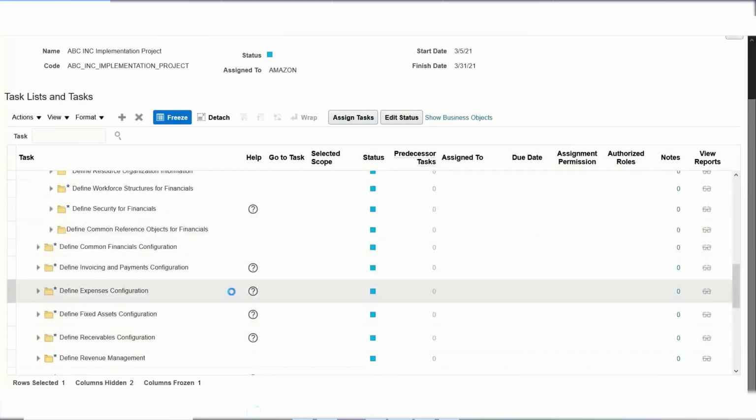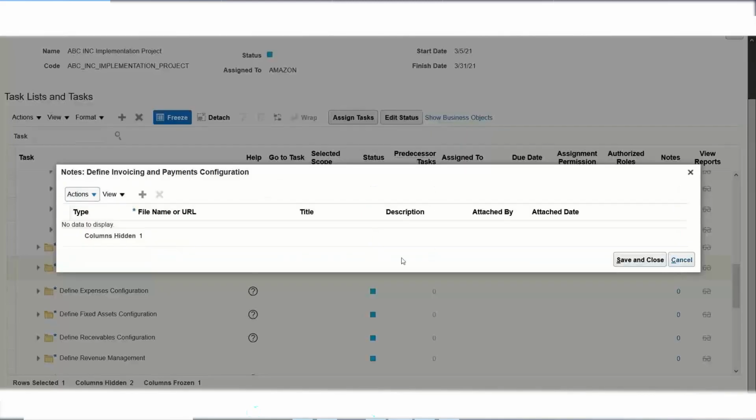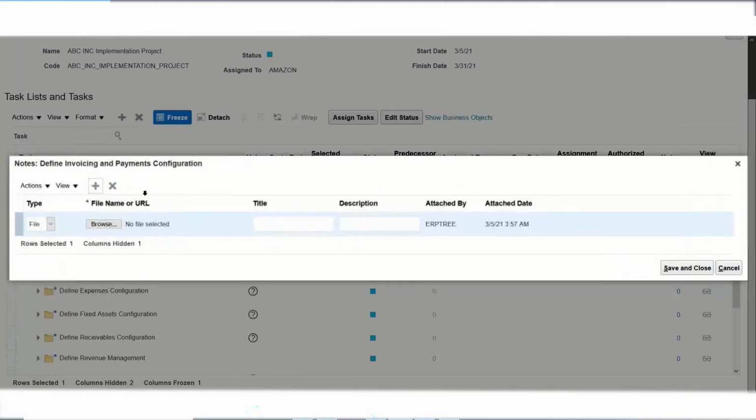Okay, so you are working on payables. You want to write some note, or else payable setups, you completed all the setups, you captured into a document that you want to attach here. You can do that. Click on notes. Here you can add the note. Maybe some file you can upload.